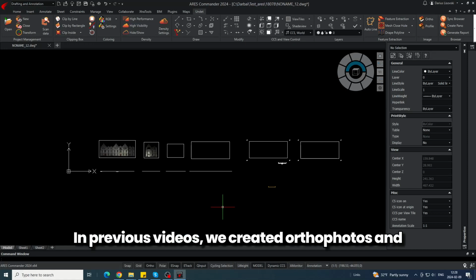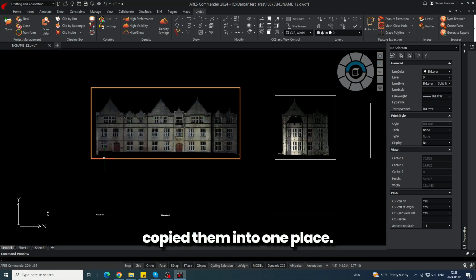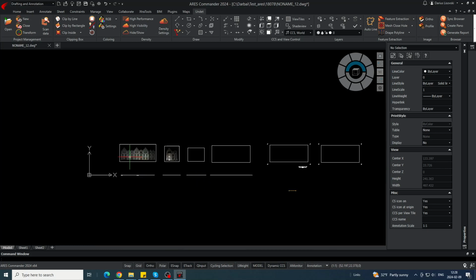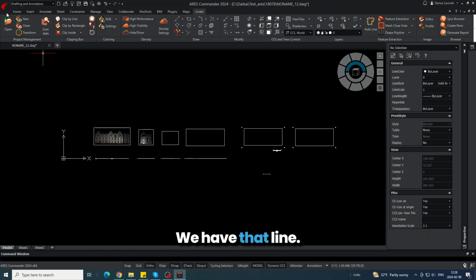In previous videos, we created orthophotos and copied them into one place. In this video, we will try to annotate them. First of all, we have orthophotos, we have datum line.